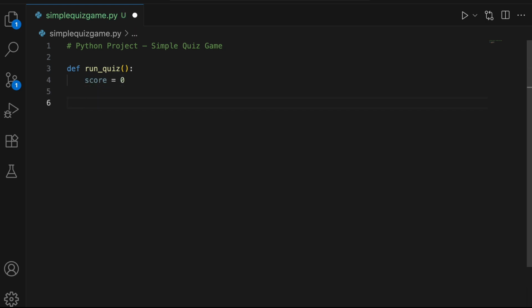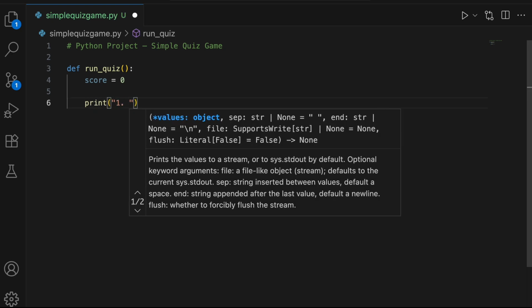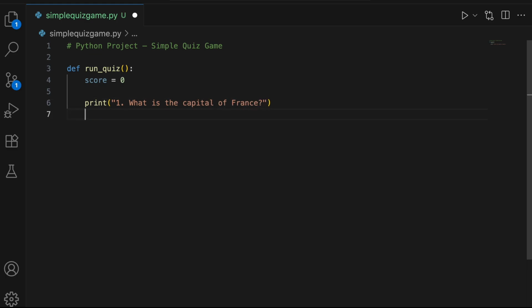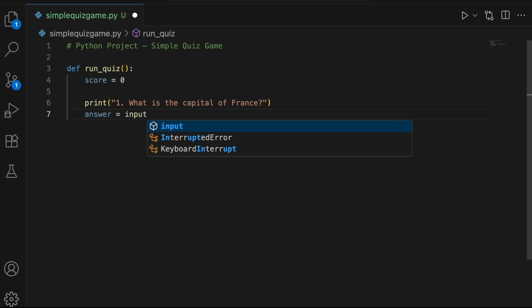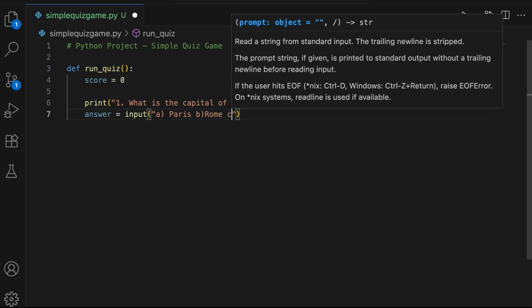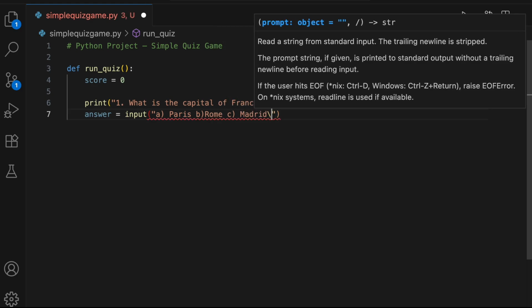Now let's go ahead and give the first question. I'll write a print statement and here I'll give the first question as, let's say, what is the capital of France? And then I'll declare another variable wherein we'll give options to the user to select either A, B or C. So we'll have to give input here. Let's give A as Paris, B as Rome, and C as Madrid, and let's give a next line.